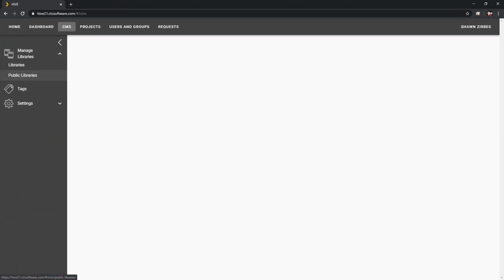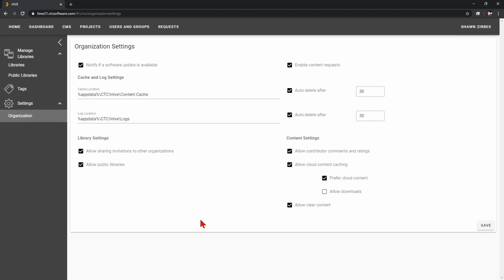And here I can go in and do some library management, some tags, and some settings. The key is, in that PowerPoint, the first step, step one, that I always recommend someone take a look at first thing is CMS Settings Organization. Right here, there's a number of options that you can modify. And when you modify these and you save them, they apply to all Hive users across the firm straight away.